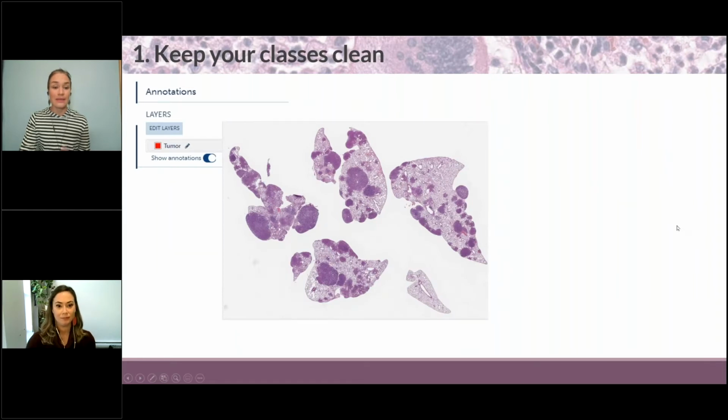So our first principle is to keep the classes clean. What is a class? A class is basically what we want to detect in this image, in the simplest words. And in this image, you have this annotation here, annotation layers. There's one layer. We want to detect the tumor, but in reality, we want to detect the tumor and the non-tumor. So we have two classes here.